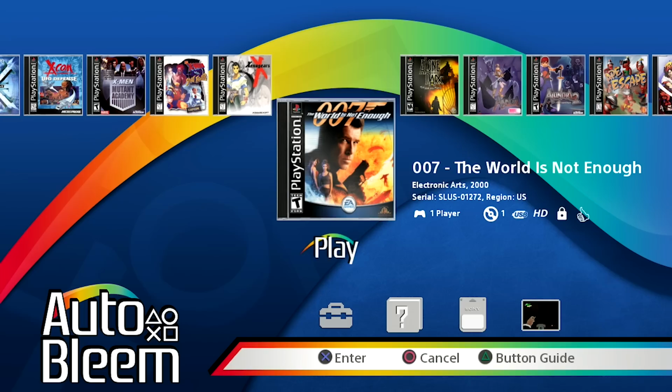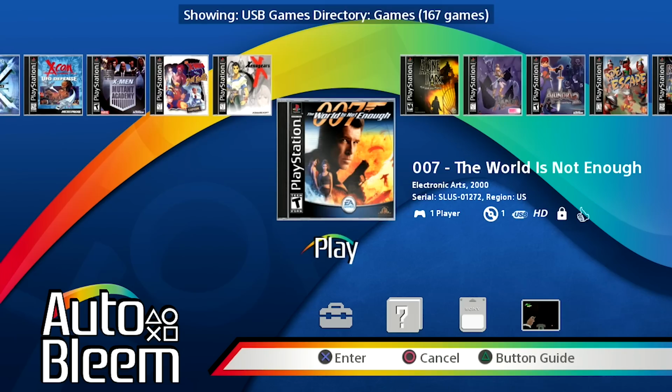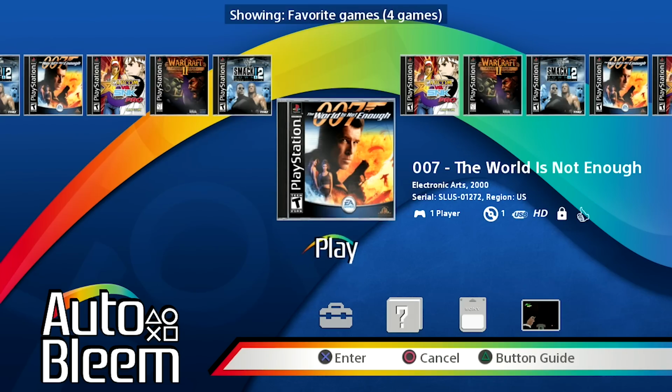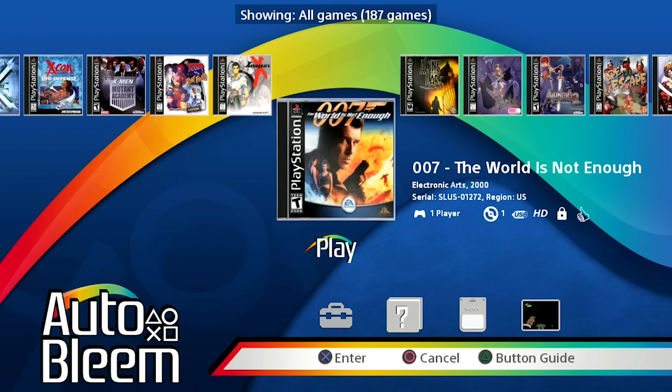As you can see, everything is listed in there. As you guys know, if you press the select button, it's going to filter through the different options in terms of how you can display your games. Right now I'm showing only USB games, I'm showing favorited games, I'm showing the RetroArch playlist games here, and then of course we're going back to all of our games.